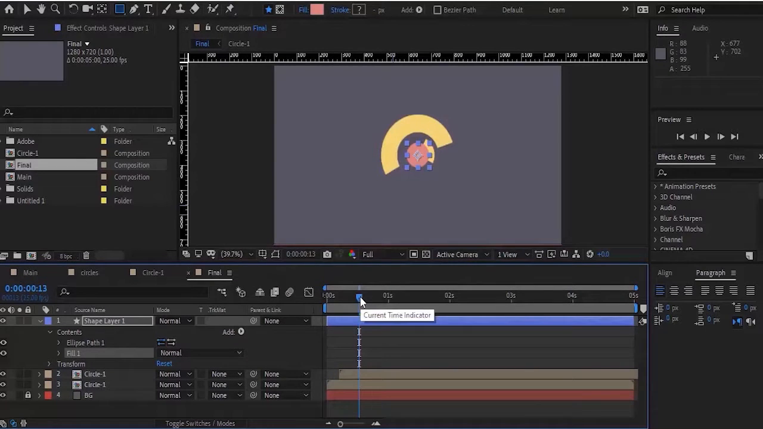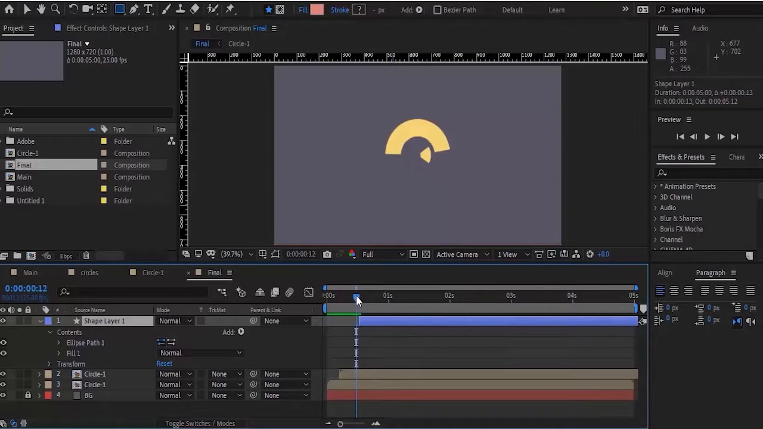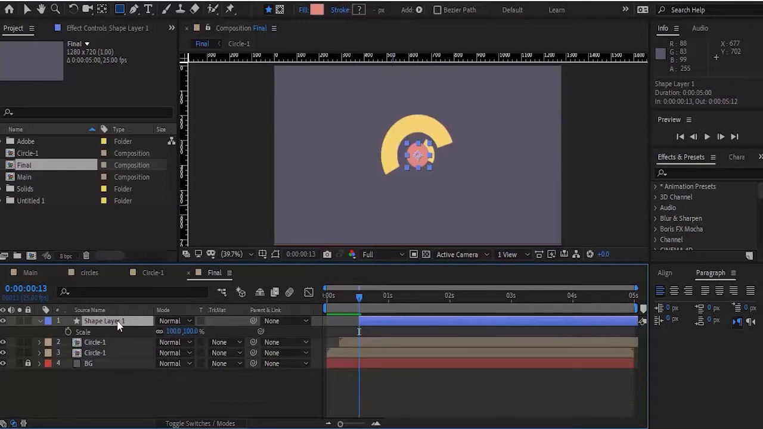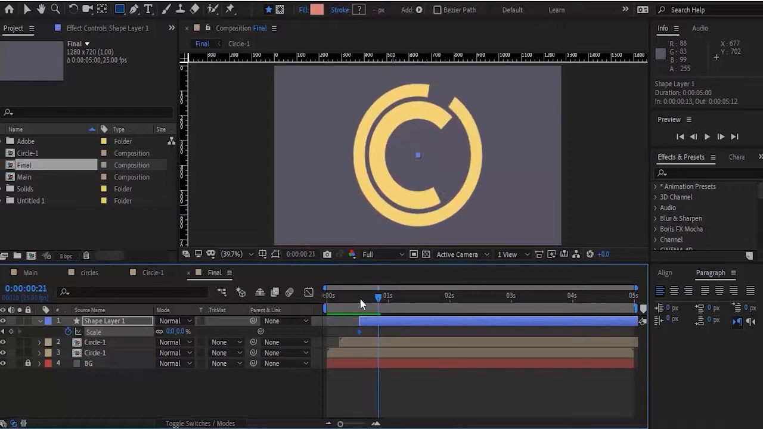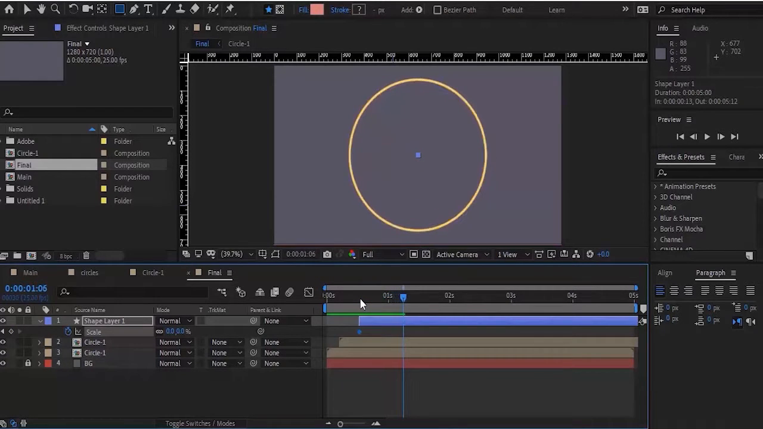Press S to open Scale properties. Click the stopwatch to add keyframes. Change the value to 0. Move the timeline a little bit and now change the value to 250. Select both keyframes and press F9 for easy ease. Adjust the layer accordingly.